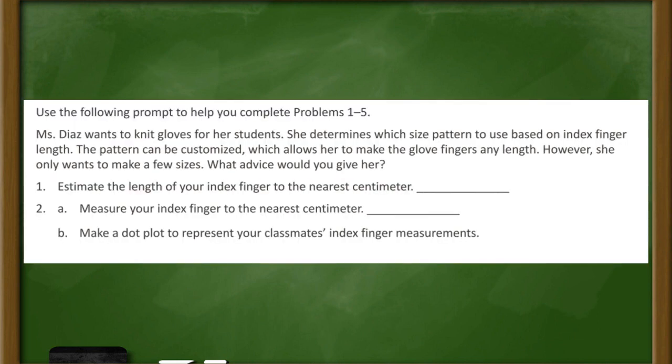For this activity, you're going to need a centimeter ruler and your problem set questions in front of you. Once you have your supplies, come back and play the video. Now that we have our supplies, let's look at problem 1 on the problem set. We're going to use the following prompt to help us complete the problems in numbers 1 through 5. Let's read this prompt together as a class.